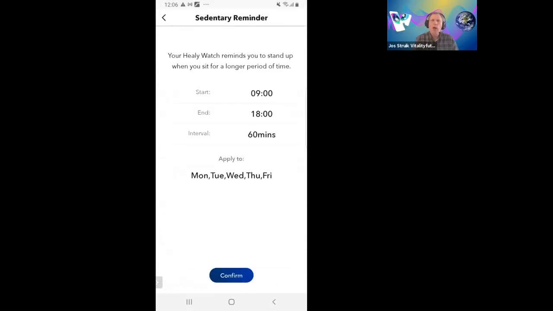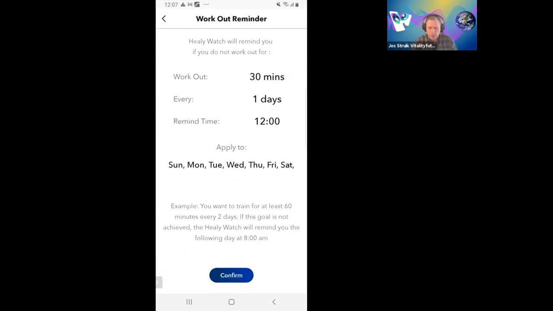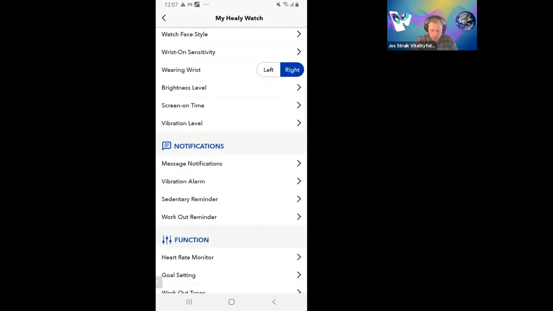I can also enter a reminder that I need to do some action, get up, do something else. I can choose a time range, and then, for example, every hour, every 30 minutes, every 2 hours, get a signal to get up and do something, or enter a workout reminder. For example, every day, in this case, every day around 12 o'clock, I want to walk at least 30 minutes. And well, a few minutes ago, I felt the vibration telling me it's time to do your walk.